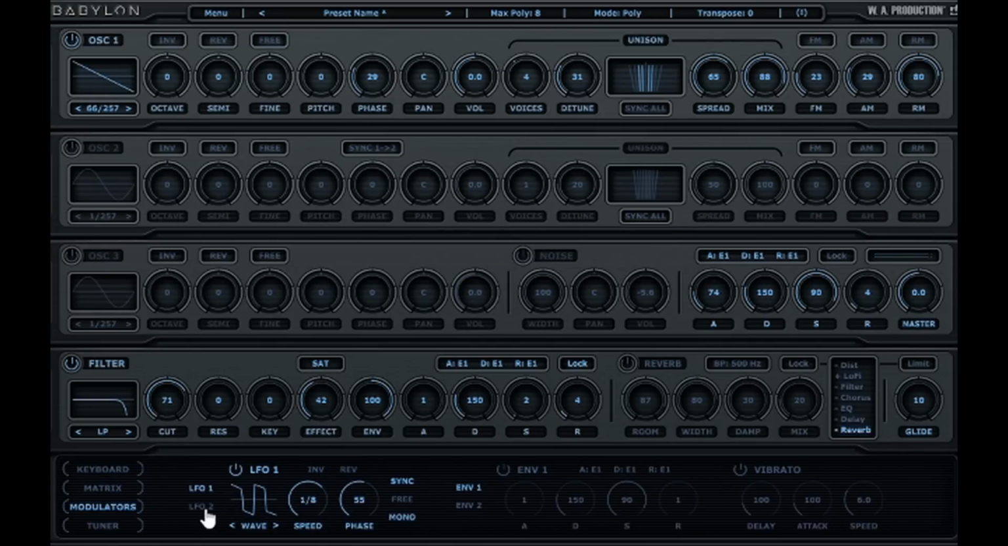And you get 2 LFOs, so beggars can't be choosers, but it's cool. I mean, that's all you really need when you're doing simple sound design. And you also have another envelope that you can use to apply to anything the way you want. I highly recommend that you do check that out.